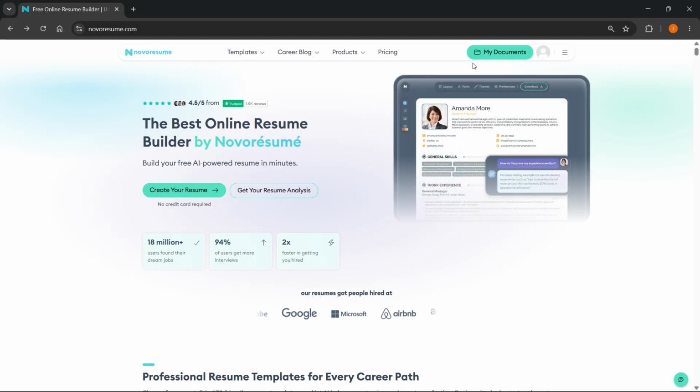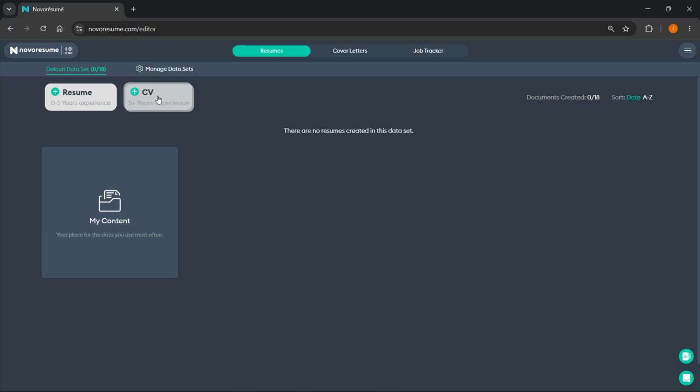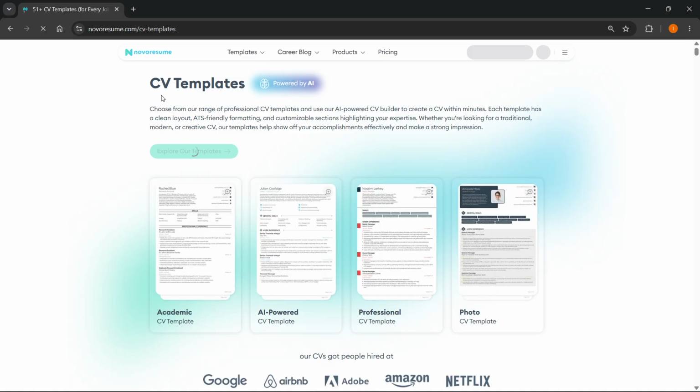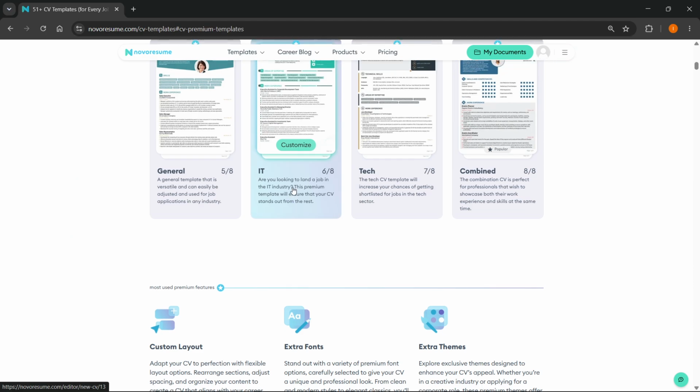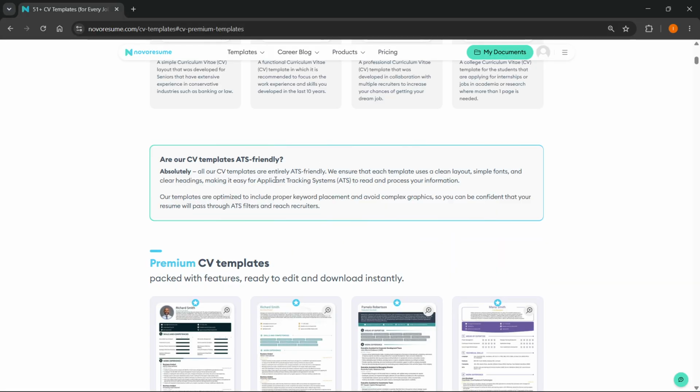Then you want to go to the top right and click on My Documents. And then from here, you want to click on plus CV in the top left. When you do this, CVs are for, as it says over here, 5+ years of experience, so just click on that. And then from here, you can see various CV templates. You could use any of these or click on Explore Our Templates. And then from here, there's going to be a bunch of templates you can choose from to get started.